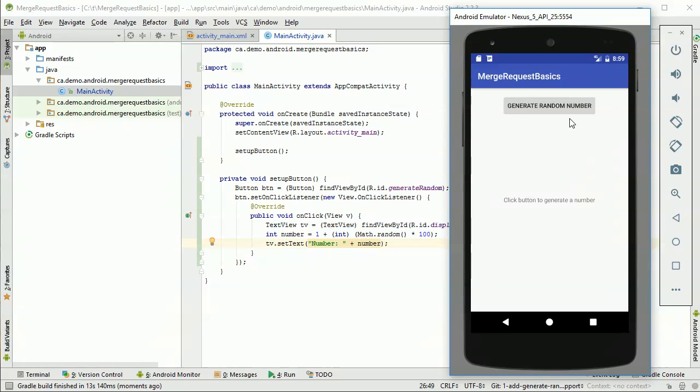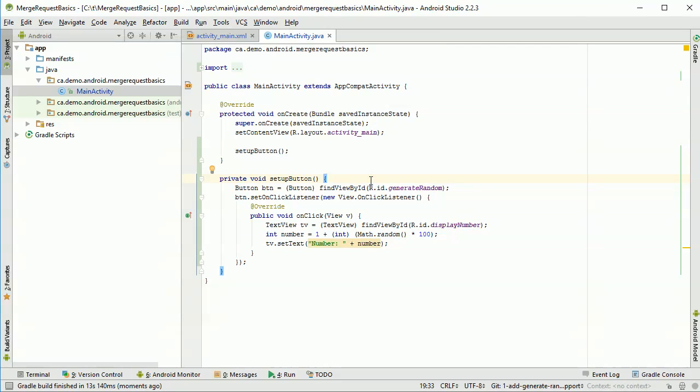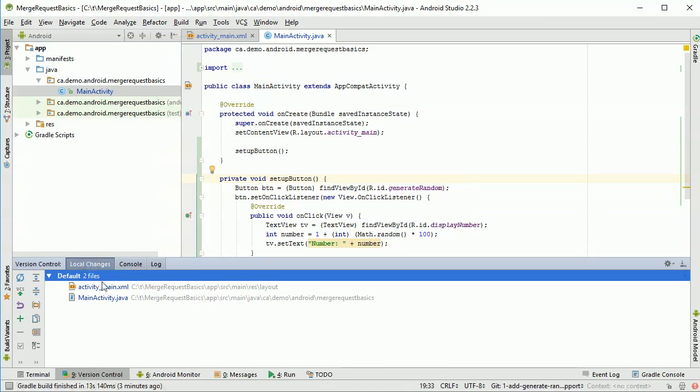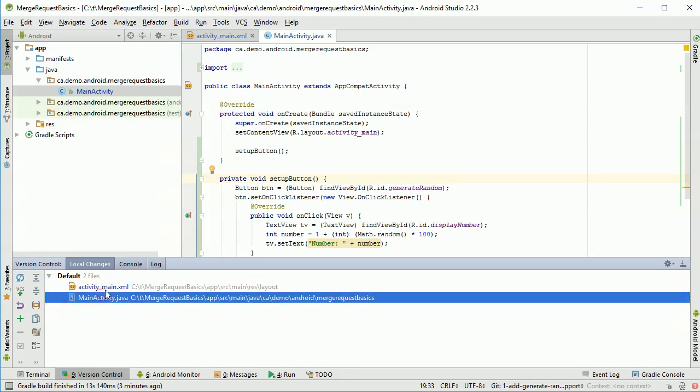And here we have the application. I can now generate a random number by clicking my Generate Number button, and it puts it down here in my box. We say, okay, that's great, let's commit this in. So back here in Android Studio, I'm going to go back to my version control. To commit the project, I want to go to the local changes, and it'll show me here all that I changed. So the only things I changed were my XML for my layout and my Java file.